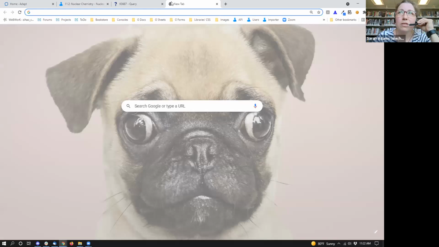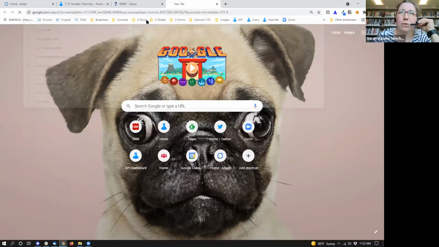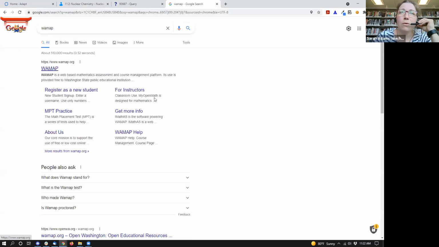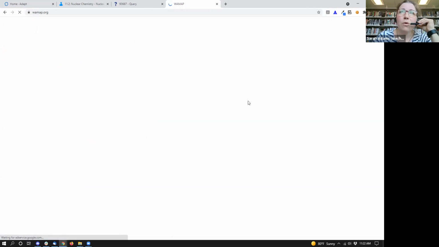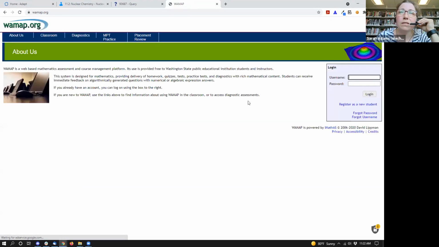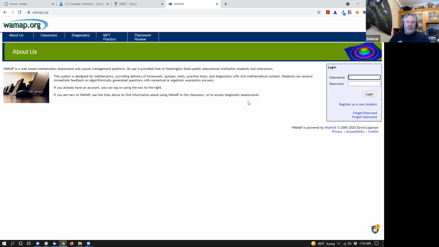Everyone has the option still to privatize their questions in WAMAP. So if you are worried about the Creative Commons licensing, it seems like there would be a way for David to only provide the pool that is Creative Commons licensed and open, not set to private. Yeah, that's what he did when he gave us the database for MyOpenMath about a year and a half to 2 years ago, where he gave us the open versions of the content.